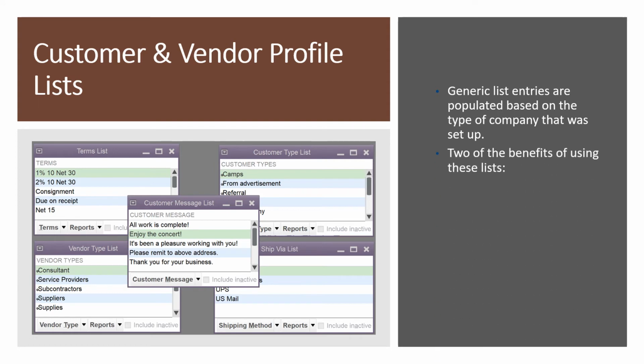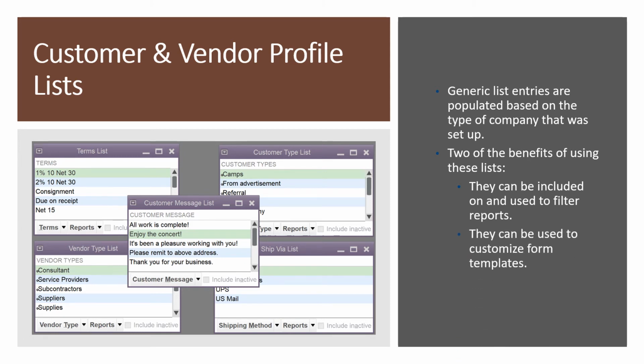There are two main benefits of using these lists. They can be included in reports and used to filter the reports. For example, you can use the customer type to display only residential customers on your profit and loss or customer reports to conduct a focused marketing effort. They can also be used to customize form templates such as a custom invoice.